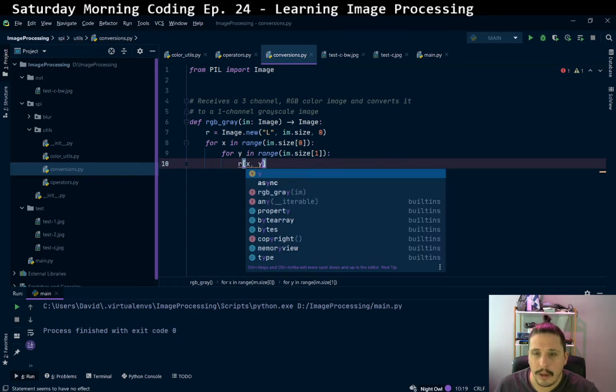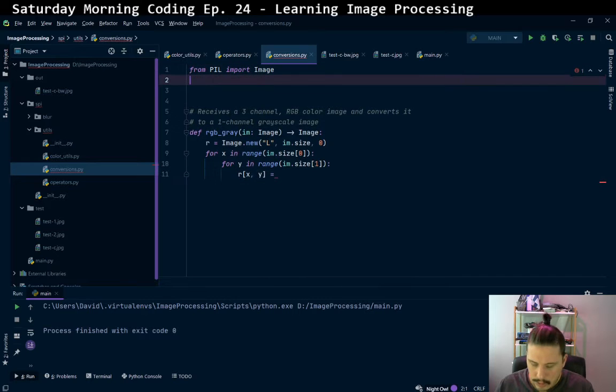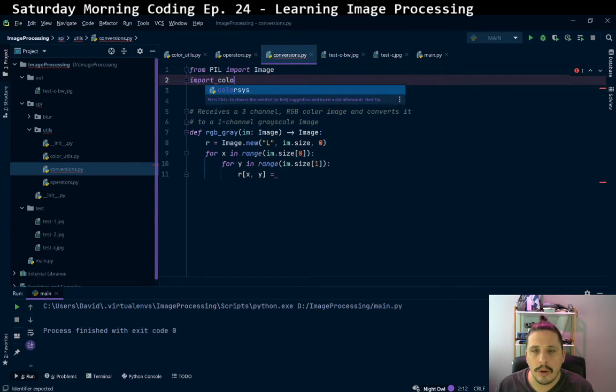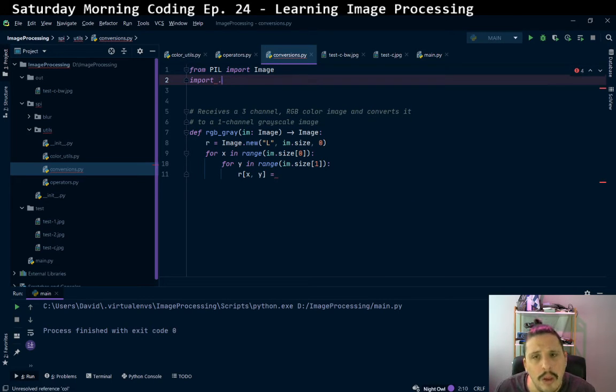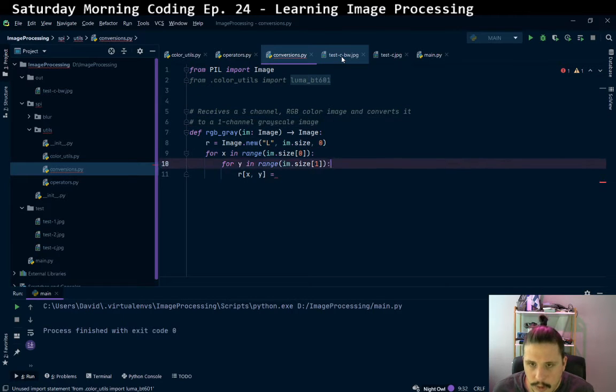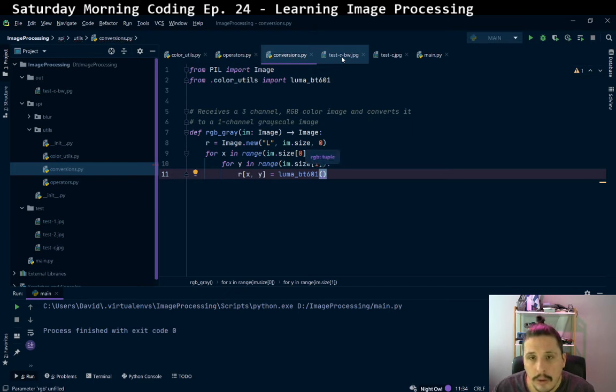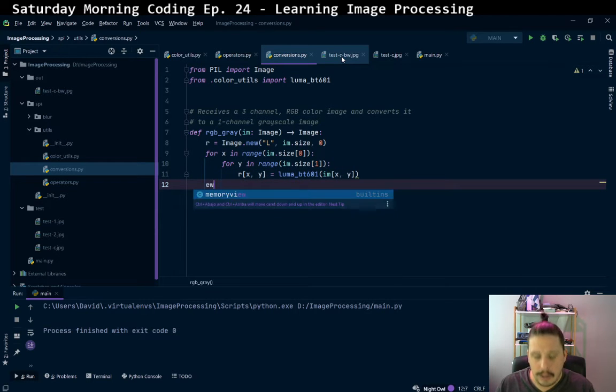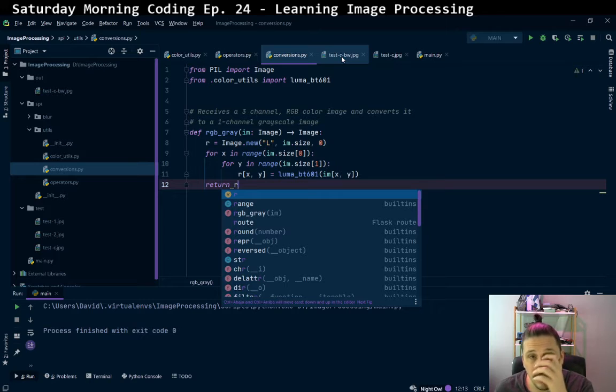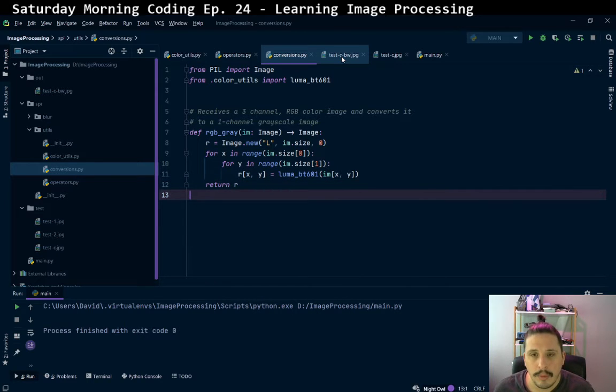R of X, Y equals, import color, from .color_utils import, I don't remember even how I called the function, luma of image of X and Y, and then you return R, which is a new image. And now in our main we can test.